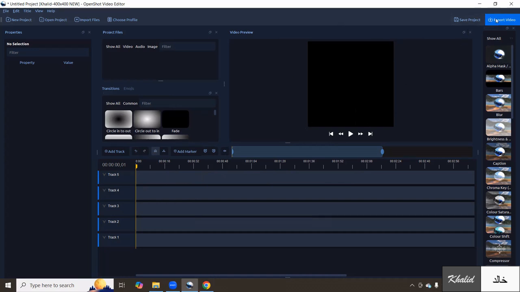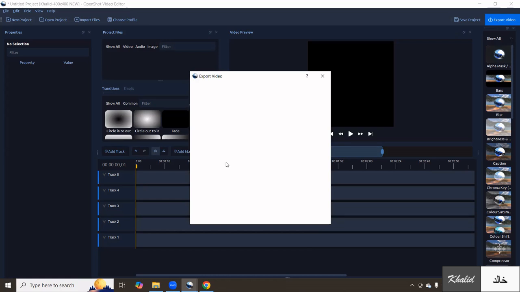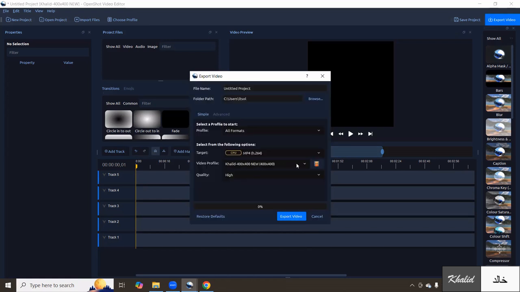Finally, when exporting a video, you've got to make sure that your current profile or your target profile is correctly selected. And that's all to it.